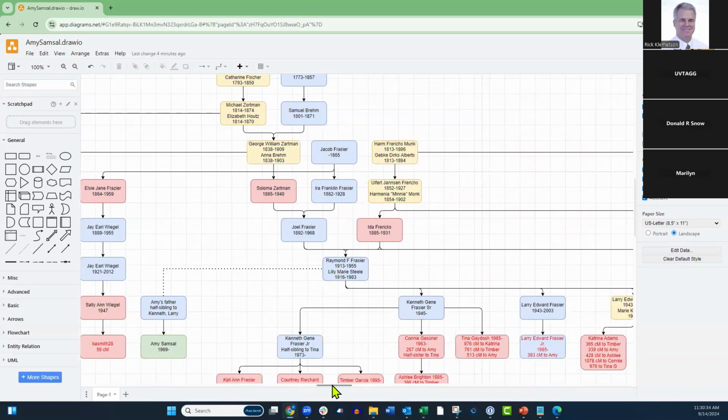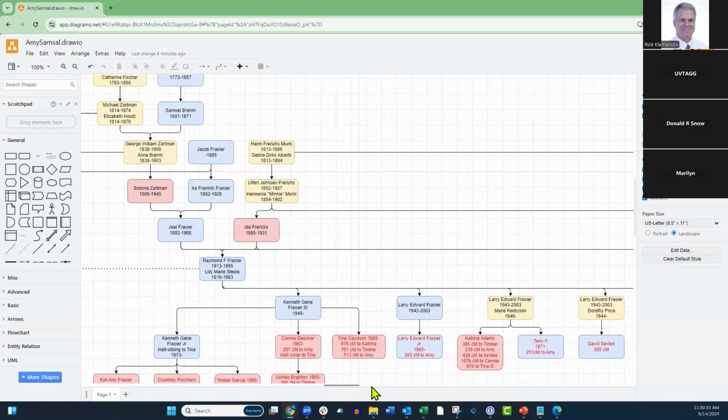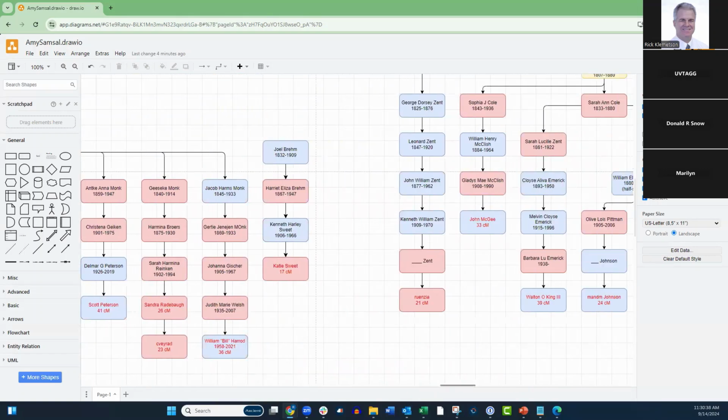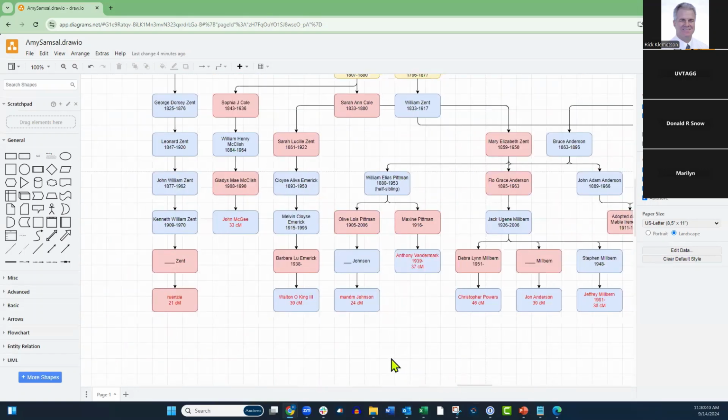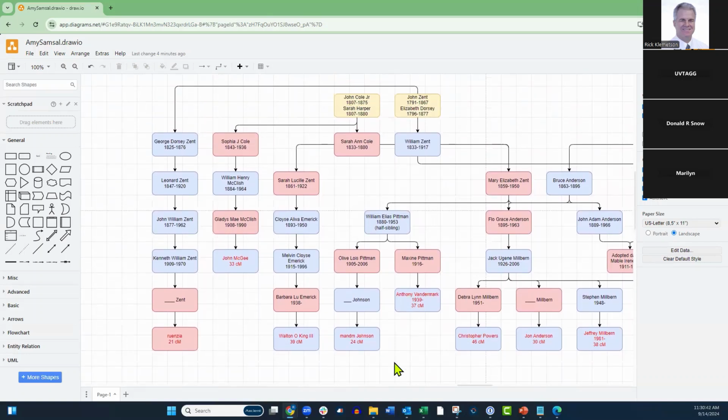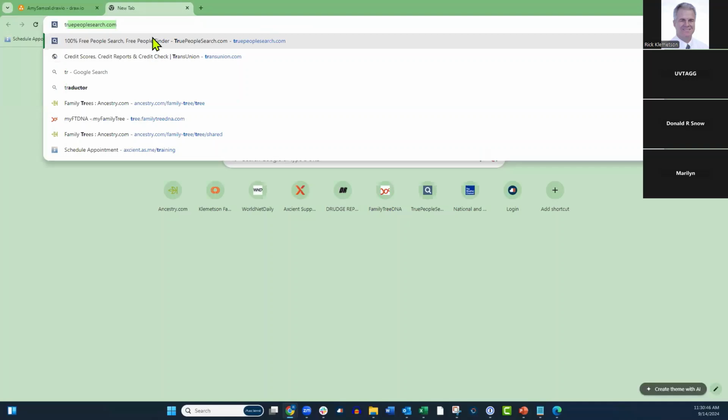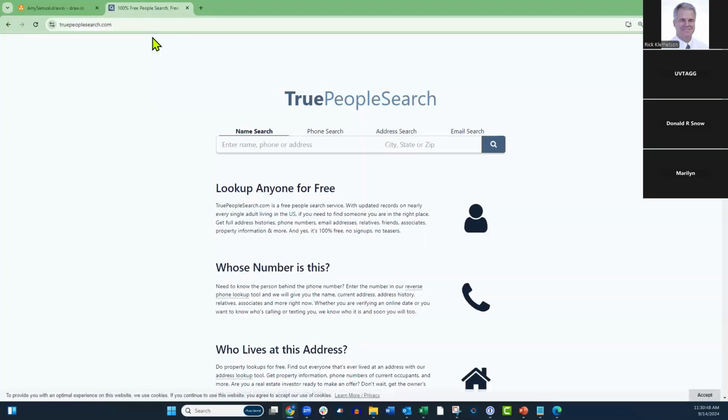So Rick, let's say you have someone you want to send a DNA kit to, that you have a name, but you don't have an email or an address. How good do you go into contacting those type of people?